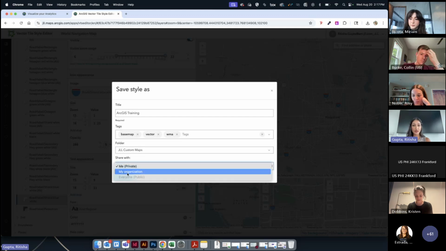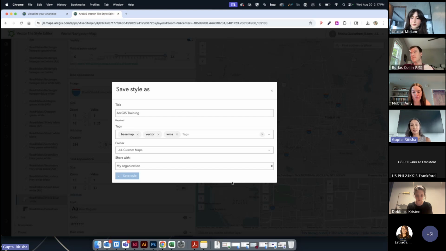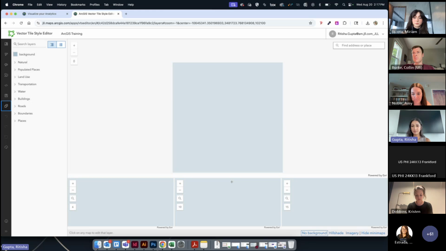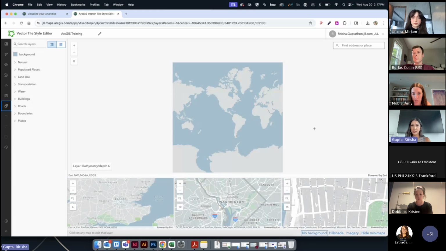And then over here, this is where you want to make sure you share with my organization. This is how someone like Miriam or anyone else on my team can access the map that's been created and not just myself. So I'll click my organization and hit save style. And the cool thing about this is that the moment I hit save style, if Miriam was to go into Illustrator and the ArcGIS extension and pull up the layer, she would see it immediately. So there's no lag.